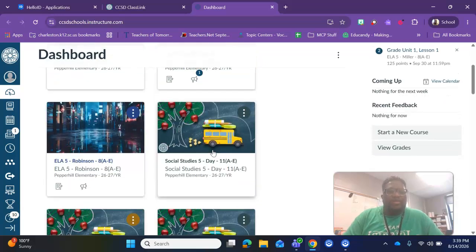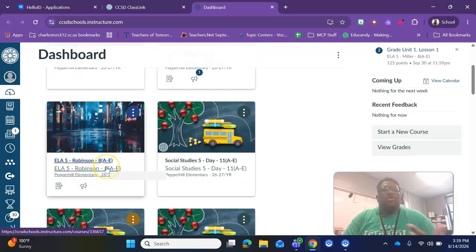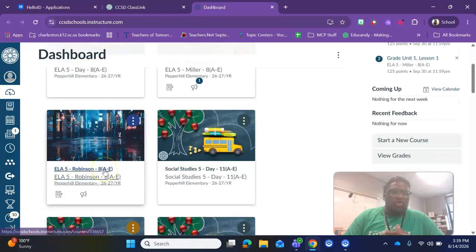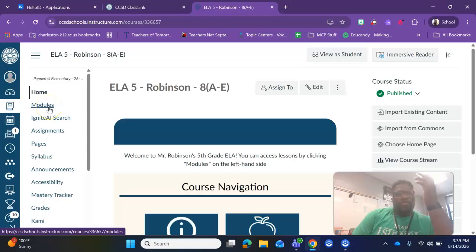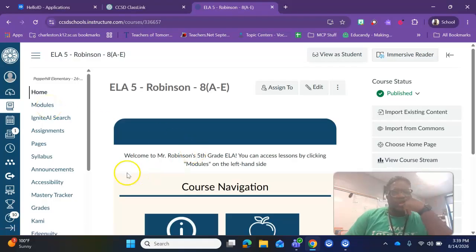Yours is going to look a lot different than mine because it's the teacher setup, but you're going to look for your homeroom teacher's name. So Robinson or Miller or Sorensen or Day. You're going to click it. This is for ELA. We may start doing something like this for social studies, but right now, I'm just going to show you how to do it in ELA.